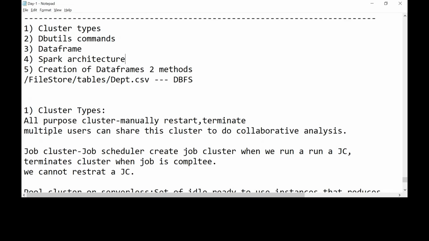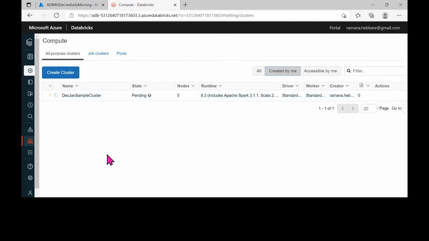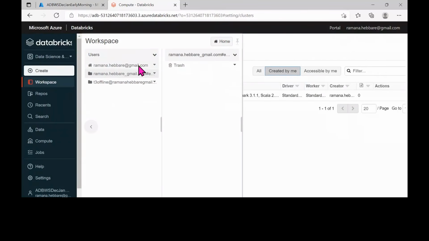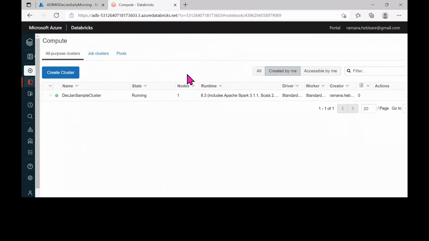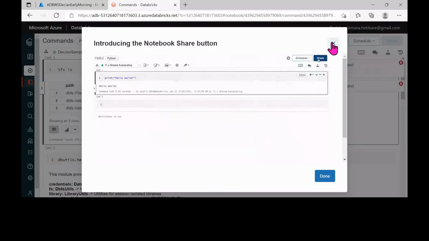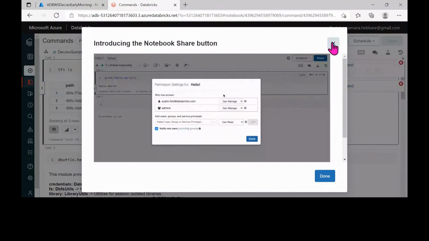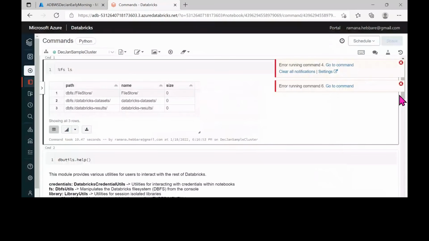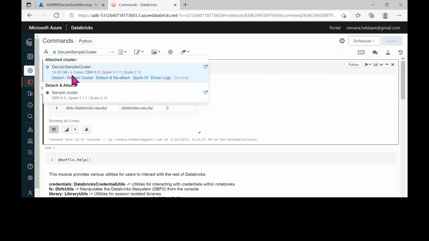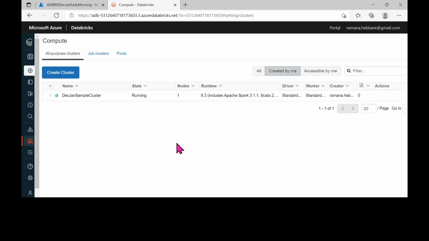So for that, let me just switch this cluster on. If this gets switched on, we can execute it. It is taking time. Let me go to the workspace, users, commands. Notebook share button. Okay, let me just quickly go here and see if it has been started.